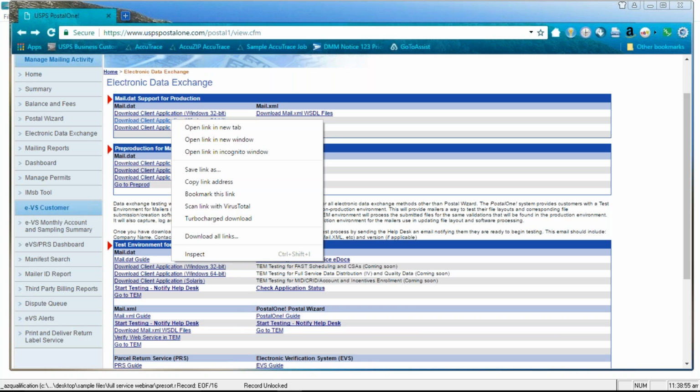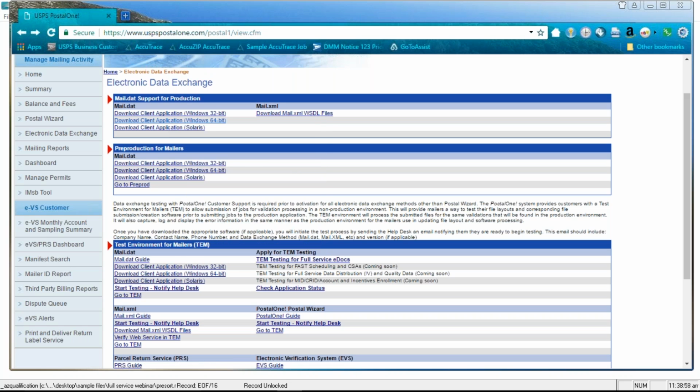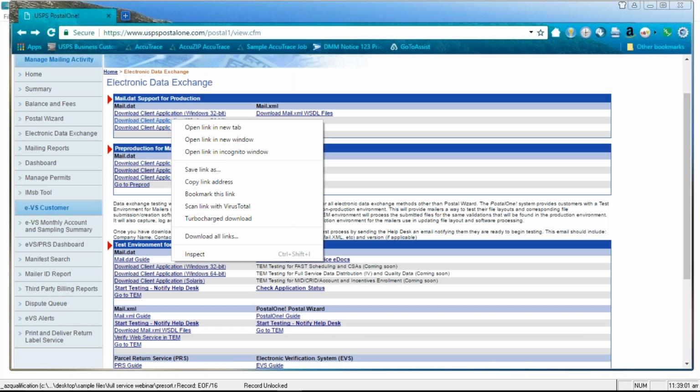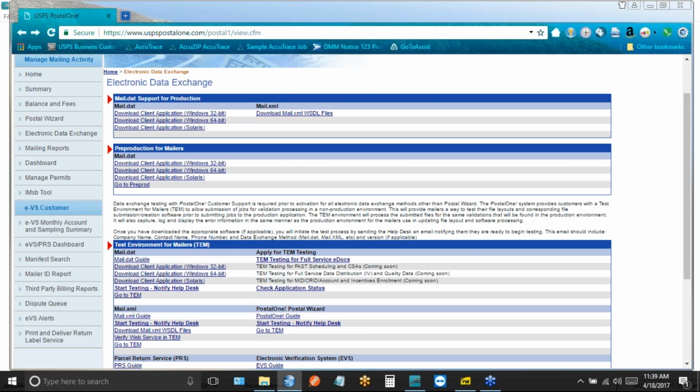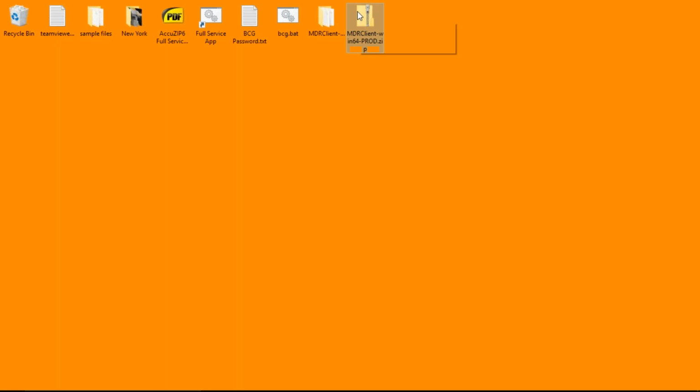You may want to just right-click on it, choose Save Link As or Save Target As, and then you're all set. My mouse is giving me problems. All right. Anyway, save this, and again, I saved mine to my desktop. If I come to the desktop over here, here it is. So I downloaded it to my desktop.